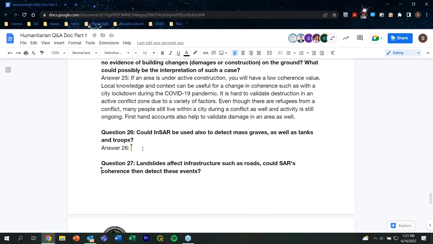I can comment on this one. It could be, certainly. Reorganization of vehicles between scenes could introduce a measurable change in decorrelation, decoherence. Troops, maybe not so much. Individual troops, maybe not so much, but tanks and trucks, certainly.